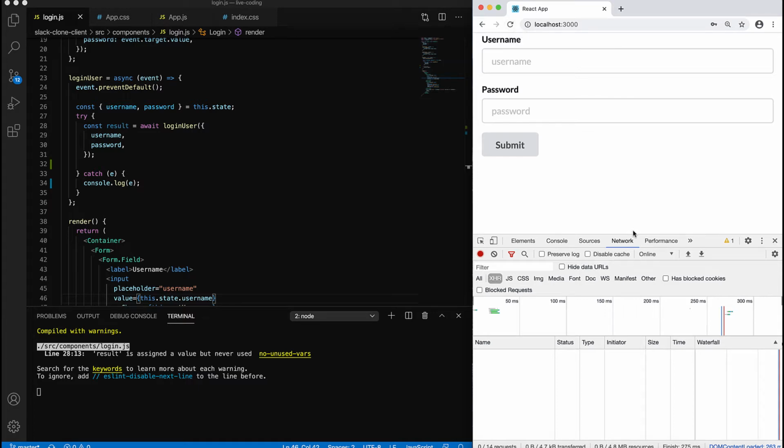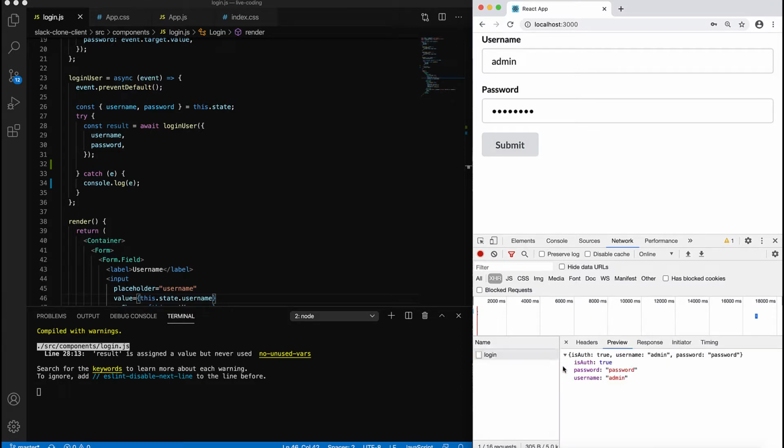Welcome back to the video where we try to create Slack from scratch. In the previous video, we did the backend. We said if the user puts their username as admin and their password as password, and we send it to the backend, the backend returns a response. So now we need to move forward from this.